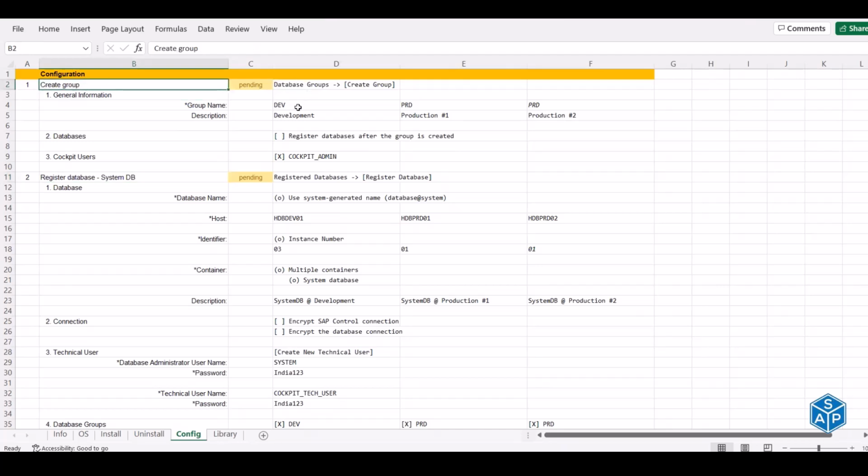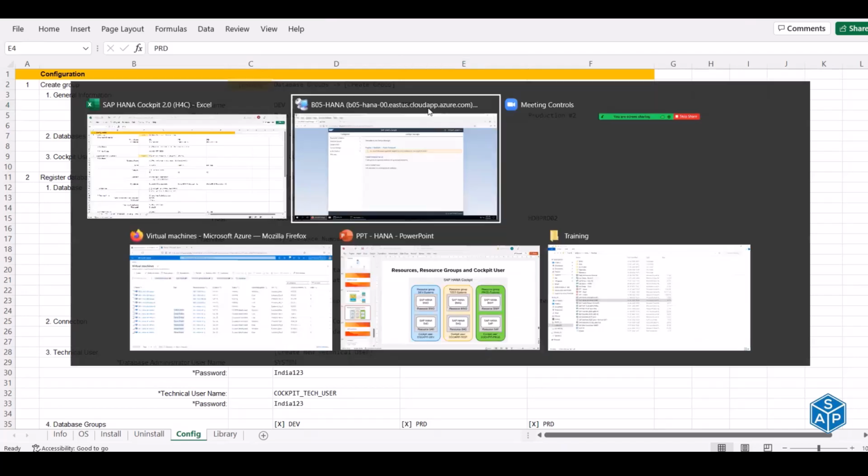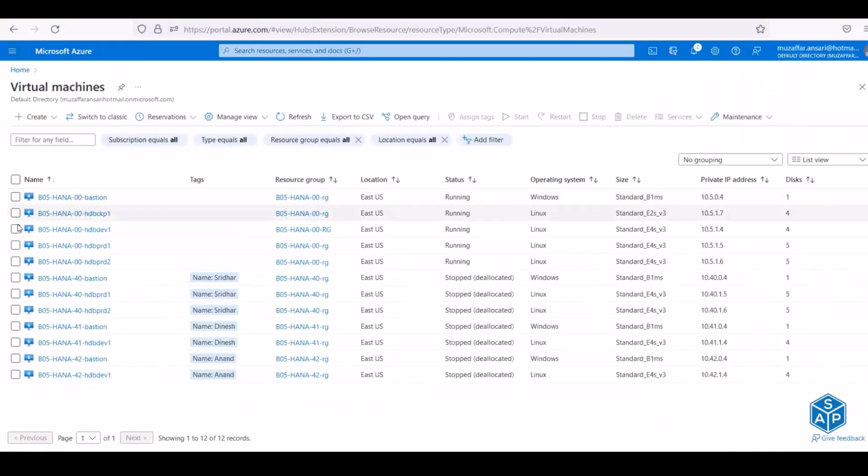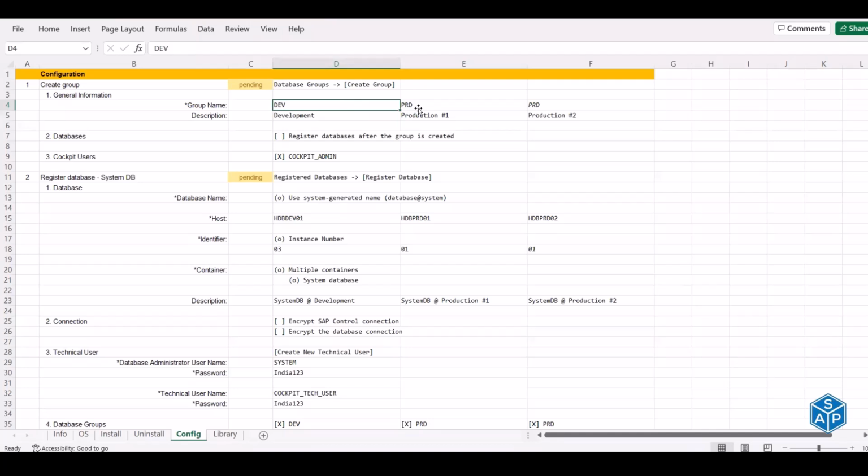So first thing, we'll create one group for development, one group for PRD. Okay, development and PRD, only two groups. We will not create the quality group because we don't have any quality database with us right now. I only have my development. This is my development database, and these two are my production database. So I only have these databases with me. Okay, so let me create one development group and one production group.